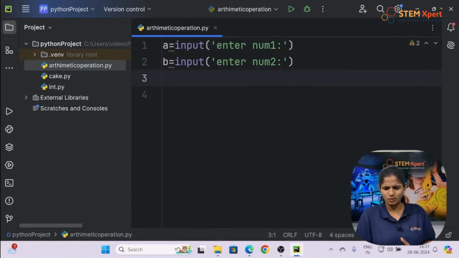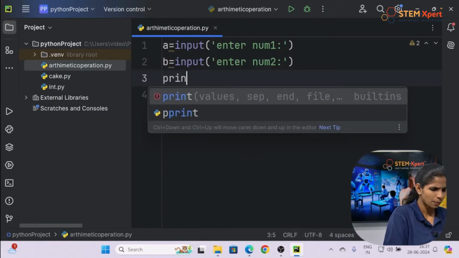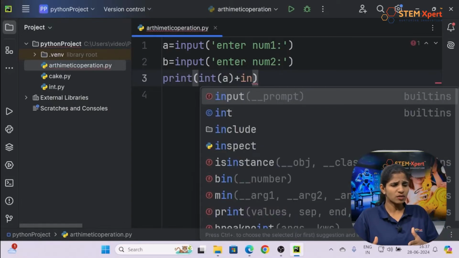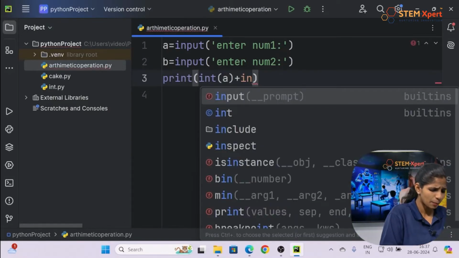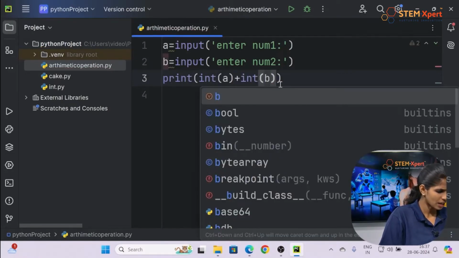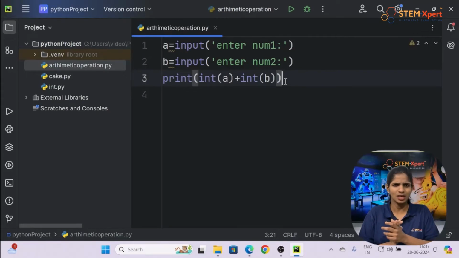See what I'm going to do, okay? So I'm going to give print int a plus, and then I'm going to give the second variable, which is b, okay? And int b, okay? Now see what happens, okay?